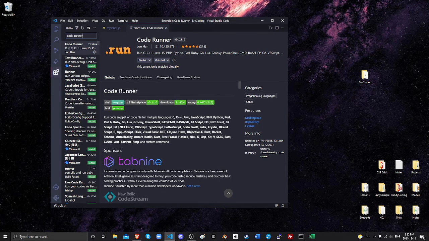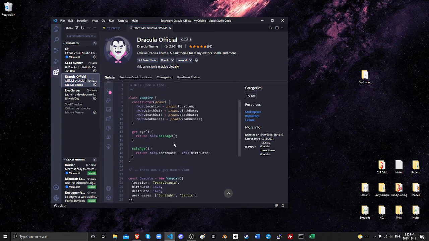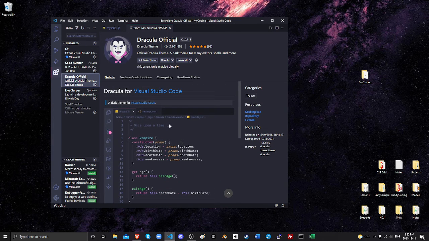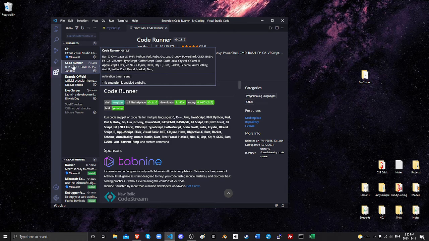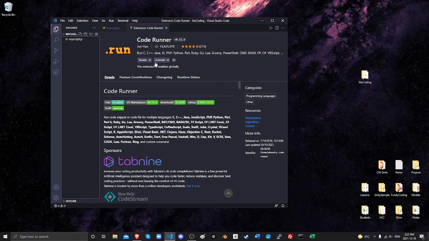Now I have a few other ones here. If you want to have the same color theme as me, you can download the Dracula color theme. It's really just personal preference though. It doesn't matter what your color theme is. There's even a few different ones in VS Code. If it's not something you're worried about, just go with the default one. The main one we need here is Code Runner. So that's what's actually going to run the code. So make sure you have that one. Then just go back here.